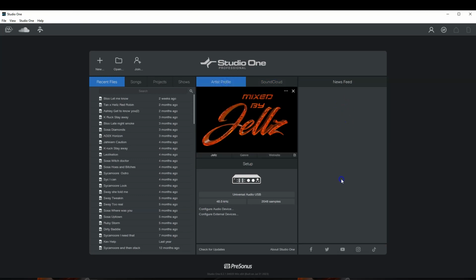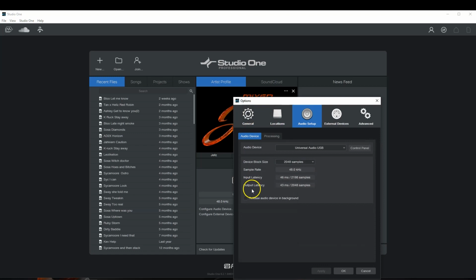Over here is your news feed. I currently have the news feed off, but it gives you all the information about Studio One, some of the updates, some of the new releases and stuff like that. This tells you about your audio interface. Select your audio interface here. Select your sample rate and all that kind of stuff here.